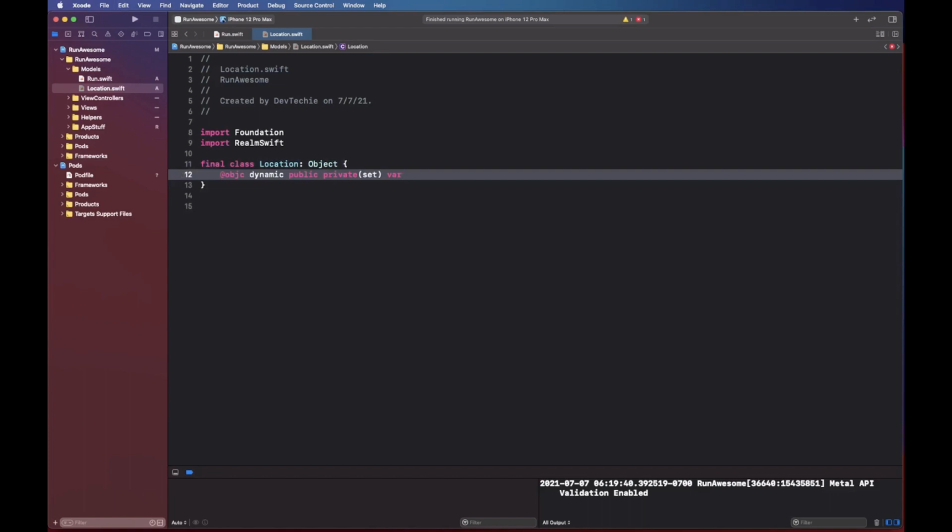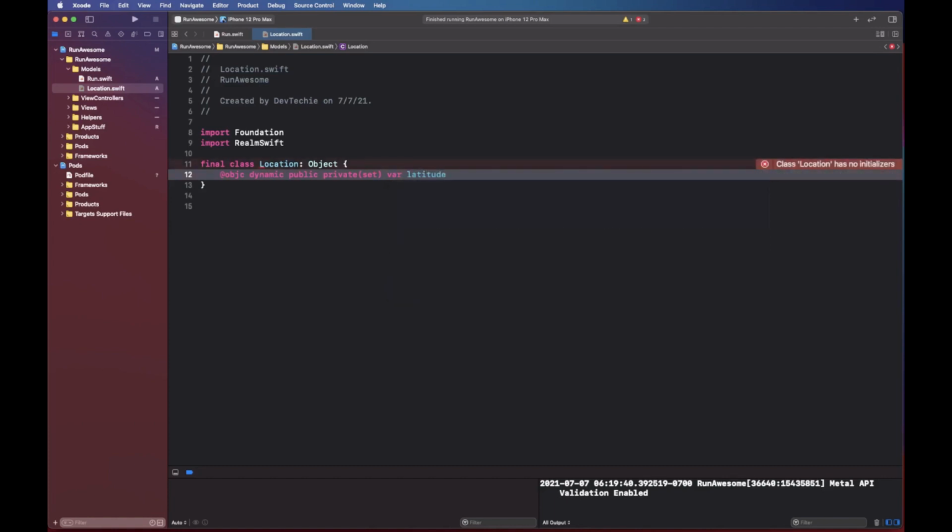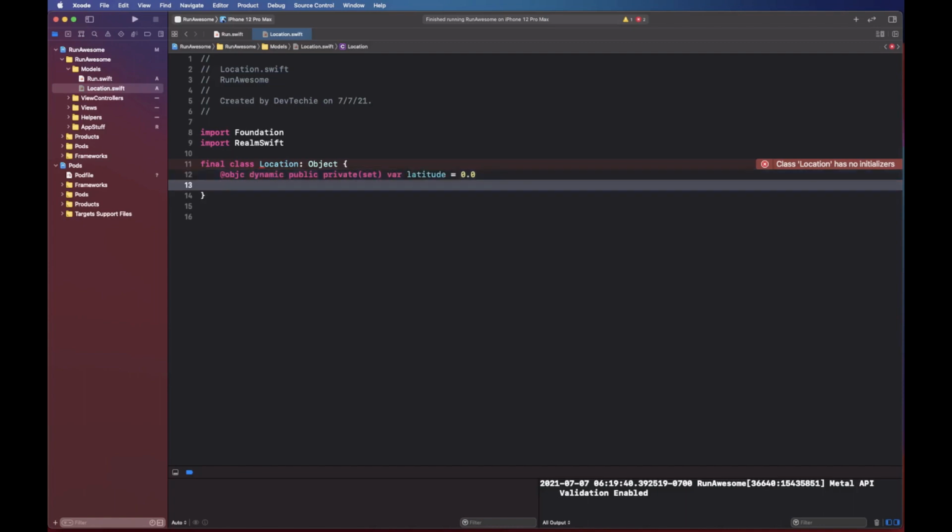Once again, I'm going to paste our keyword for creating variables, like add object dynamic public private set var, and we're going to store latitude. We're going to store them as double because in CoreLocation, the coordinates are natively created as double. So we can store them as double, and then retrieve them and cast them back into CLLocationCoordinate2D. There we go, that's the name, CLLocationCoordinate2D.